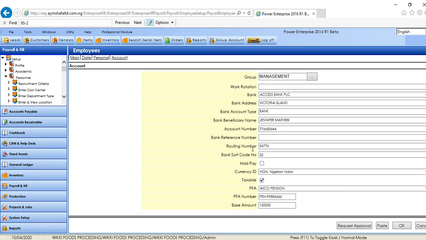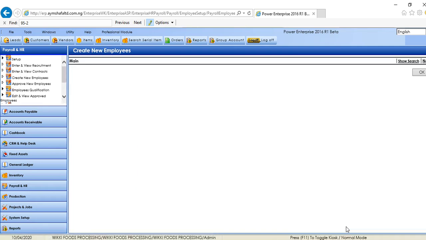And after you do all this, you click on request approval. By clicking on request approval, it means you are sending it to the approval personnel you selected for approval. So let me click request approval. You can see it has gone for approval.